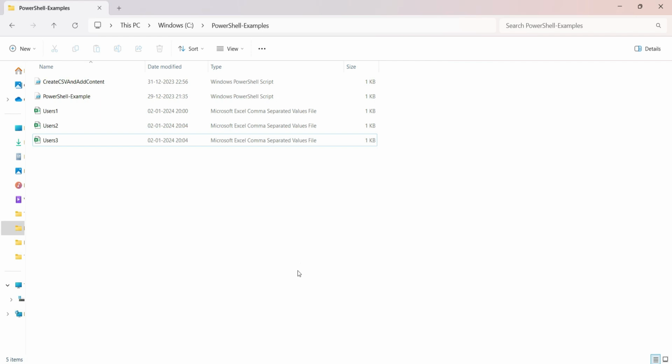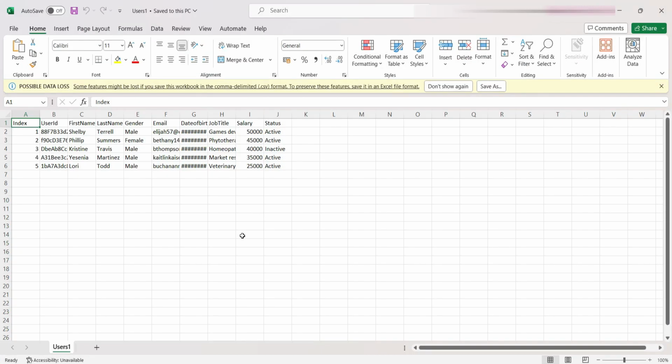Now, before getting into PowerShell, let me show you the content of each of these CSV files. This is users1, which has the columns and also has some values. So 1 to 5, we have 5 values in this. Then we have users2, which has 3 values in it, but the same columns. That is very important to observe.